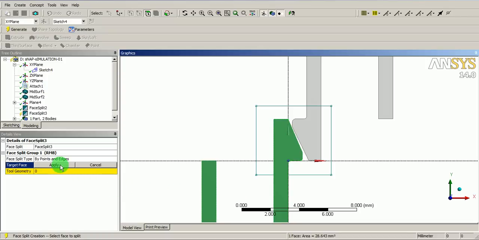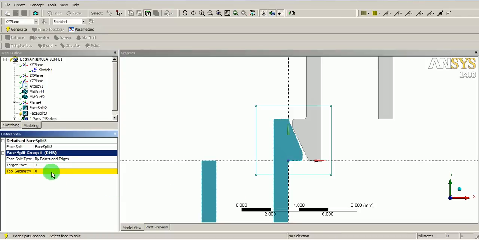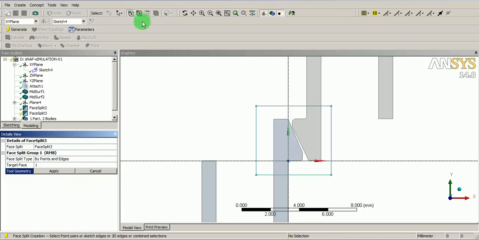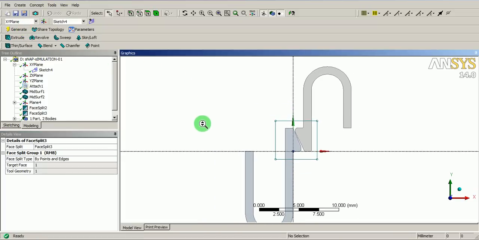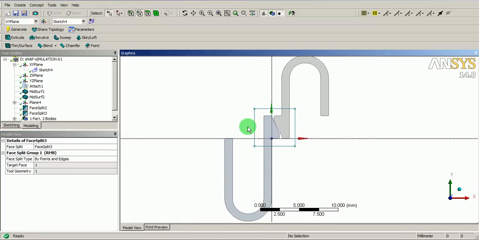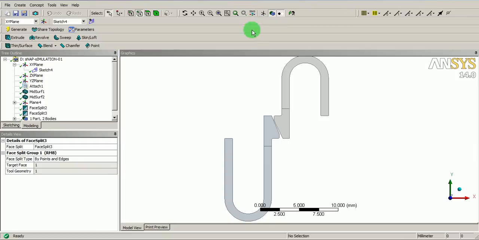Pick on Apply. Under the tool geometry, ensure that the edge is selected under Selection filter. Pick on the bottom line. Apply. Pick on Generate. The faces are now split. These two snaps now can be taken for the analysis. Switch off the sketching plane.